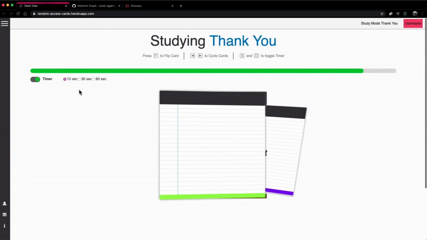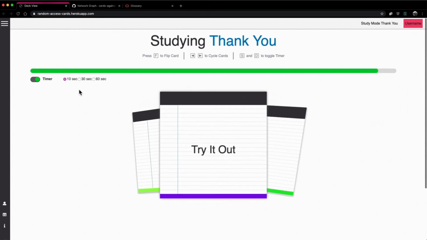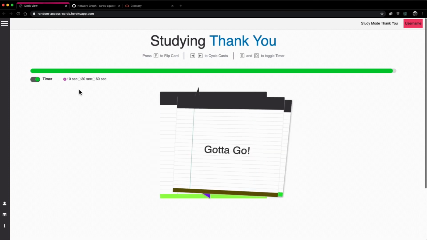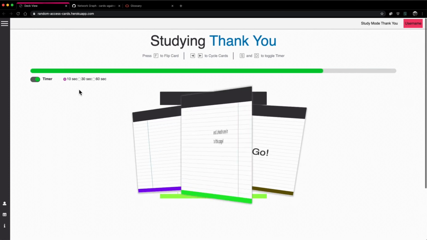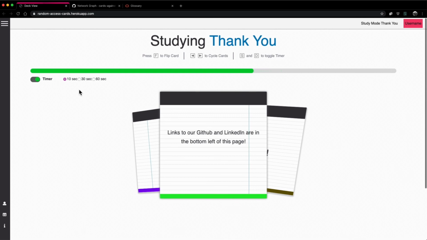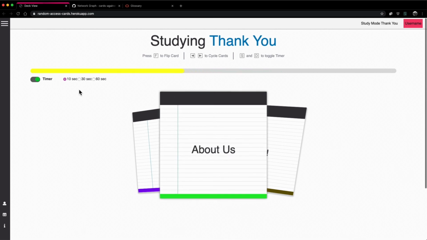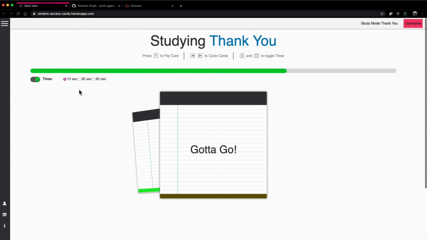From us card users here at Random Access Cards, we'd like to thank you for demoing our app. We encourage you to try it out, as our application is live online. Additionally, if you go to the bottom left hand of the screen, you can see the About Us section, where you can learn more about us as developers and links to our GitHub and LinkedIn pages.